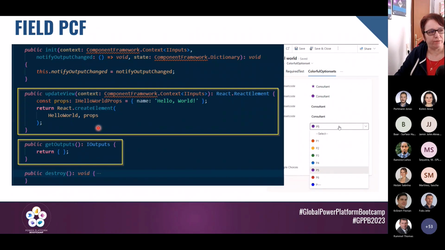And if we want to change a value, then we're going to call this notify output change callback, which will force the platform to call the get outputs for us. And here's the place where we can provide the new value from the PCF. That was the field PCF.